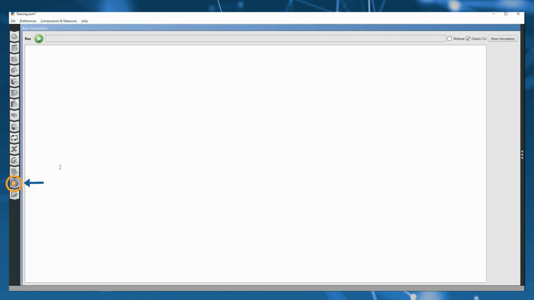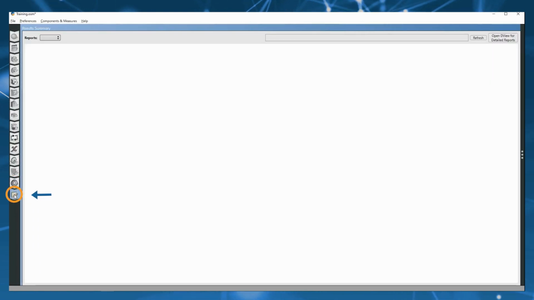Once the energy model is completed, you can run the simulation in this tab. And once the simulation is completed successfully, the Reports tab displays results for different reports selected by the user. We will go over running the simulation and reviewing results reports in our next videos.